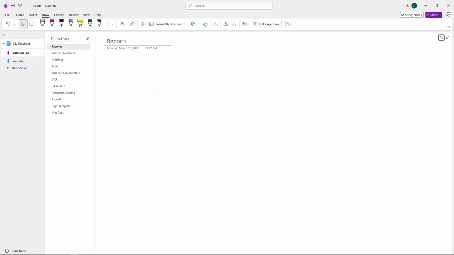First things first, you'll need to open your Microsoft OneNote app on your computer. Once the app launches, you'll see your existing notebook load up on the screen. This is your workspace where all your notes and sections are organized. If you're already familiar with OneNote, you'll recognize this layout immediately. And if you're new, don't worry, it's incredibly intuitive.